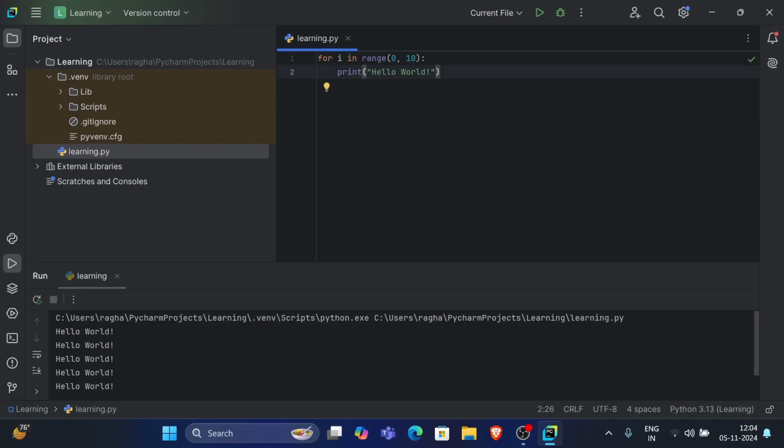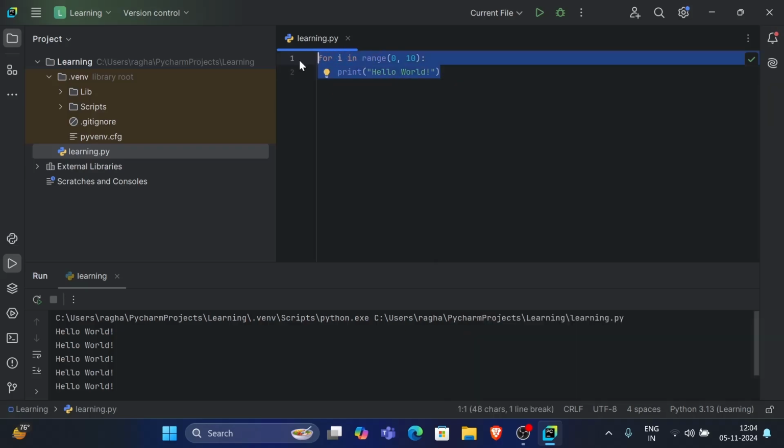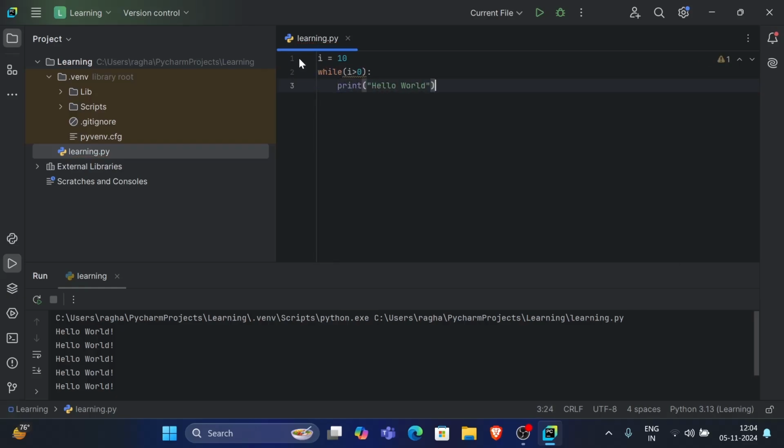Now there is another loop in Python, which is the while loop. The while loop runs while a certain condition is met. Let me show you how it works. Let us begin by declaring a variable. Let's say i is equal to 10, while i is greater than 0, print hello world, i minus equal to 1.